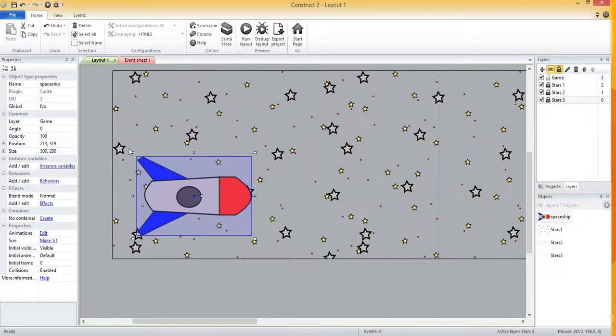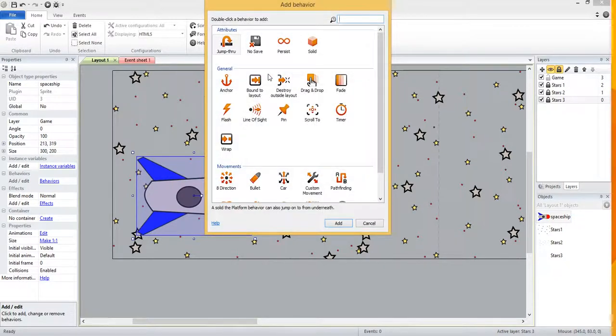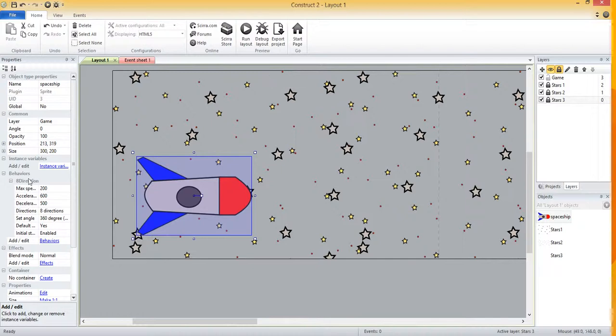What I'm going to do is use the 8-direction behavior for our rocket. We haven't talked about that one, but it's pretty straightforward. Let's go in and add a behavior and do 8-direction. There it is. It gives keyboard movement, so using your 4 arrow keys to move the spaceship around. It will also set the angle of the spaceship towards the direction that it's going, so it'll rotate as we move with the arrow keys.